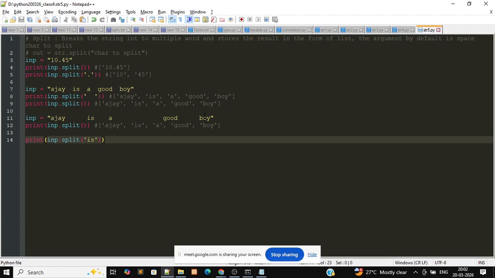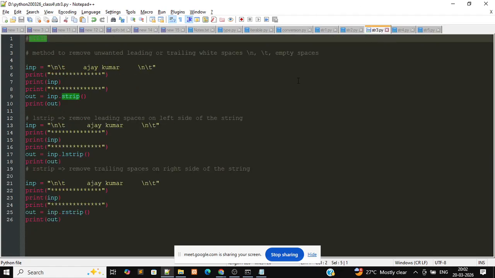Can you go once for strip? Strip is just removing the space. That's it.